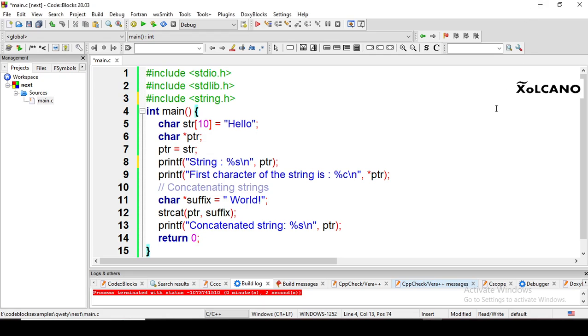In this example, let's see how we can use a pointer to access the string. Here I'm storing this hello inside this array of characters of size 10. str is the name. I'm declaring a pointer, that is ptr, and I'm pointing to str. Here, the address of the string, the address of the first letter of the string, is stored in the ptr.